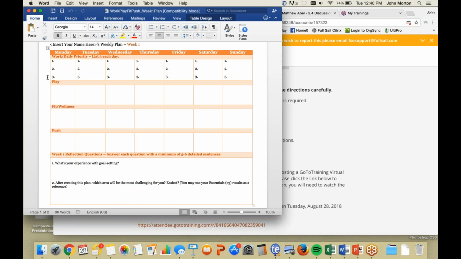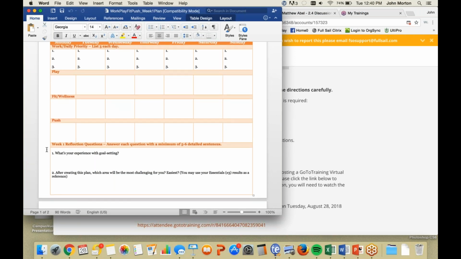The weekly plan and an initial discussion board post are due Thursday. The play activities, I think everyone's pretty clear on. Fitness, wellness, push activities, I think everyone's pretty clear about those. At the bottom, there are two questions. Make sure that you're answering them with detailed paragraphs.